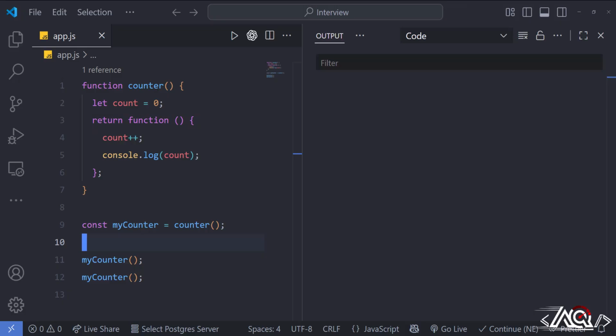Now let's use it. Here we call the counter function. It returns a new function. I want to call my counter twice. Now run the code. You'll see each of the logs is different.